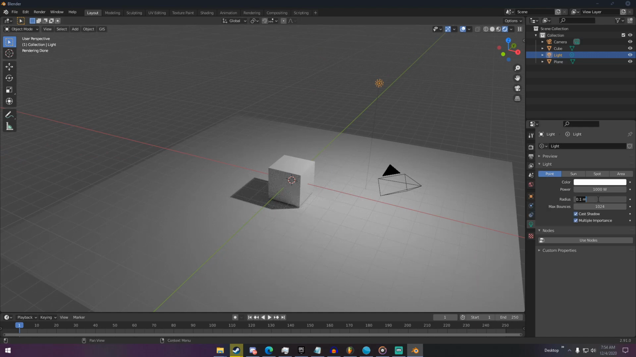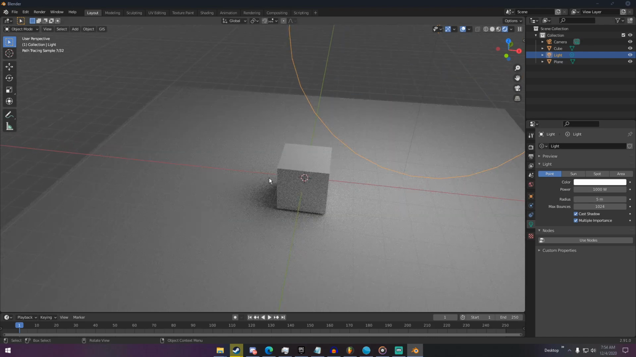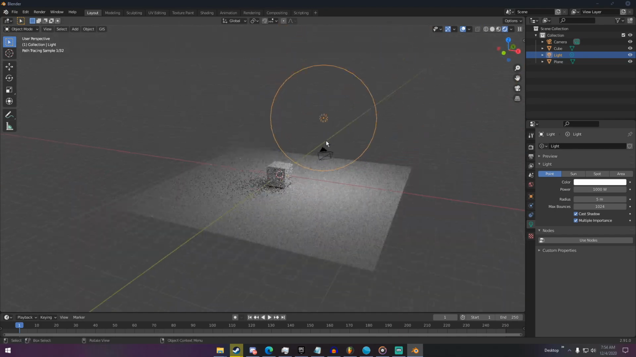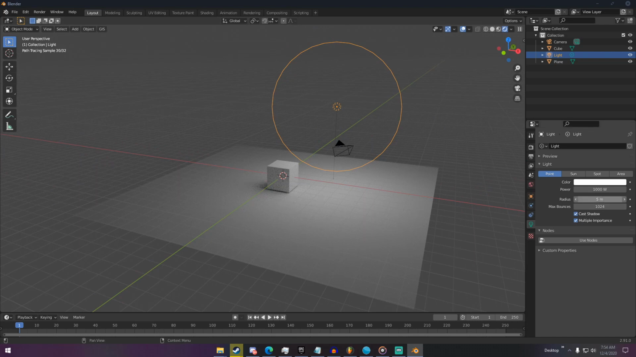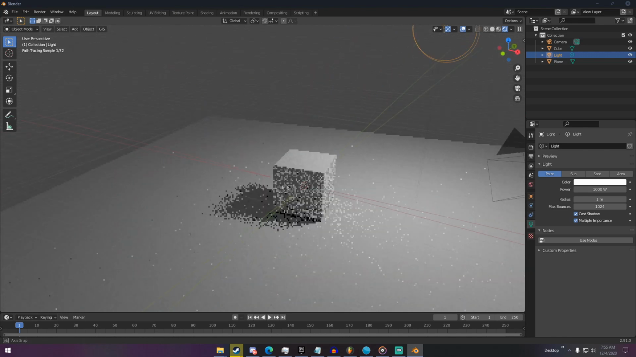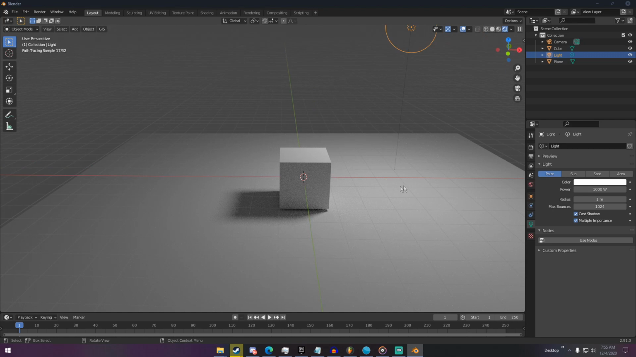Let's say we change the radius to 5. We can see that the shadow is a lot softer and is nowhere near as harsh. Now obviously this is a very extreme example because this is a very, very large light. But if we change it down to like 1 meter, we can see immediately the shadow is a lot softer. It kind of fades out through here. And that's how to get softer shadows.